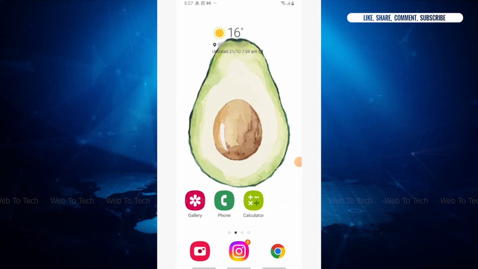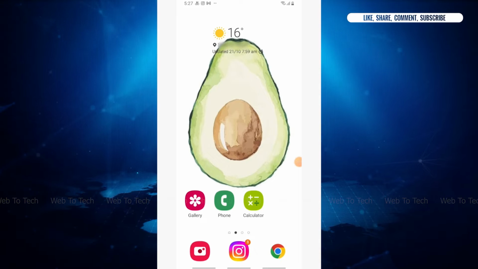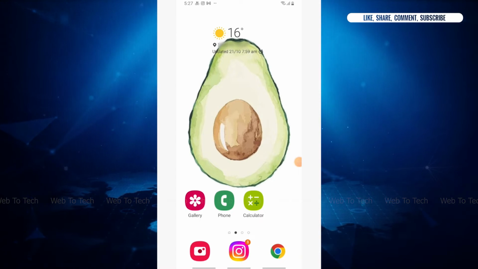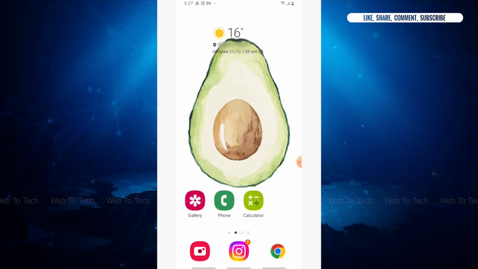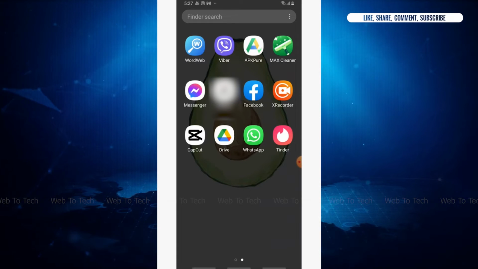So today I'll be teaching you how to delete your Tinder account permanently. For that, you must first have a Tinder account and you must be logged in. I already have both, so I'm directly gonna go and tap on my Tinder account.